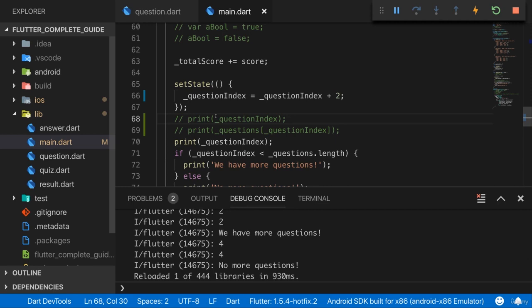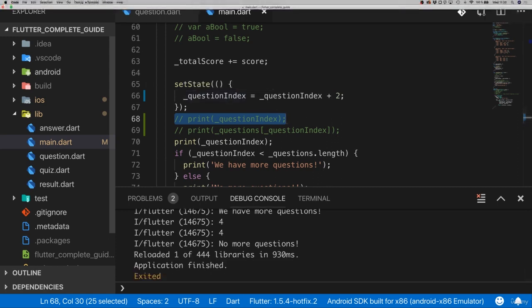But if you have more complex problems, using this print debugging can be too cumbersome. And therefore, you should use the more powerful built-in debugger. For that, quit the running app and now run the app in debugging mode. So start debugging, not start without debugging, but start debugging or use the respective shortcut.